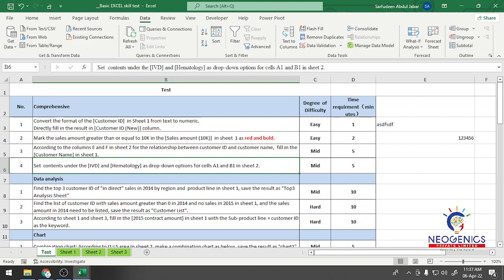No, but they asked the question like this: the content under the IVD and the hematology as drop down option for cell A1 and B1. But they asked for cells A1 and B1 in sheet 2. So it is correct only. So this is the first level.